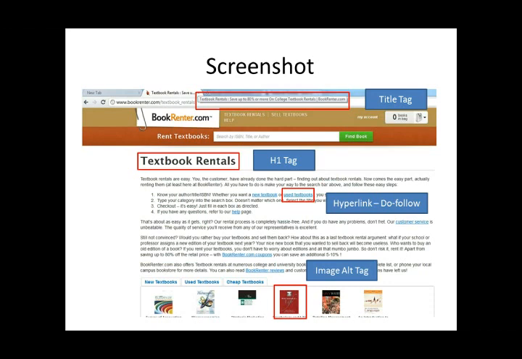So when the Google crawler comes to this page, it will know that this particular URL or page is talking about textbook rentals. When it comes to the URL, it reads bookrental.com/textbook_rentals. So in a way, while coding, we are giving a positive indication to Google crawlers: okay, this is a relevant page.